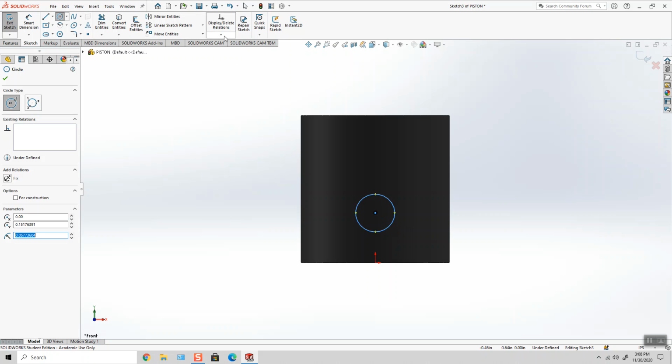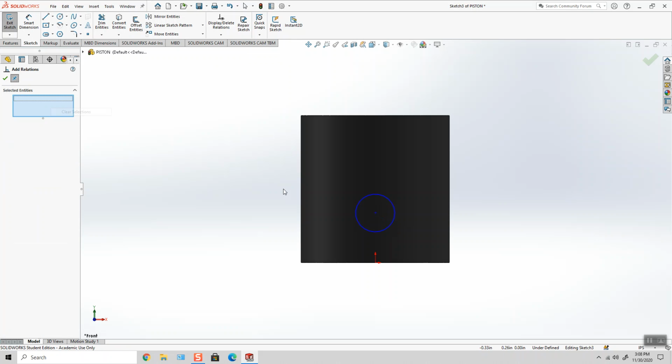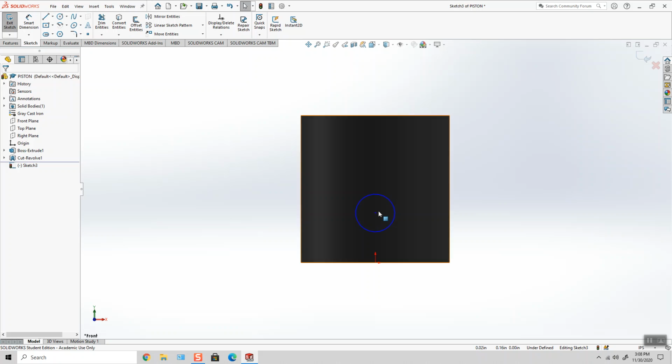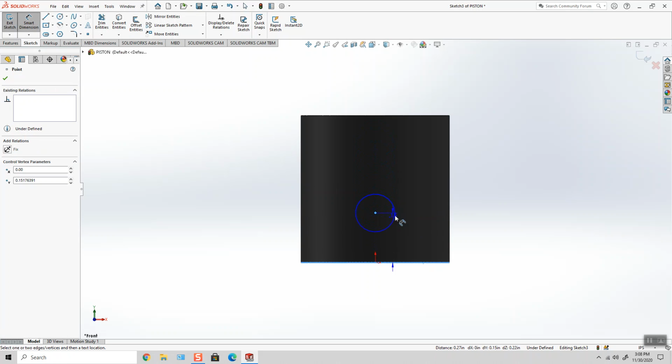I'm going to make sure that my circle is in line with the origin. So I'm going to click the center of the circle, the origin, and click vertical. That keeps it in line. And then I'll give it a distance from bottom to here is 150 thousandths.